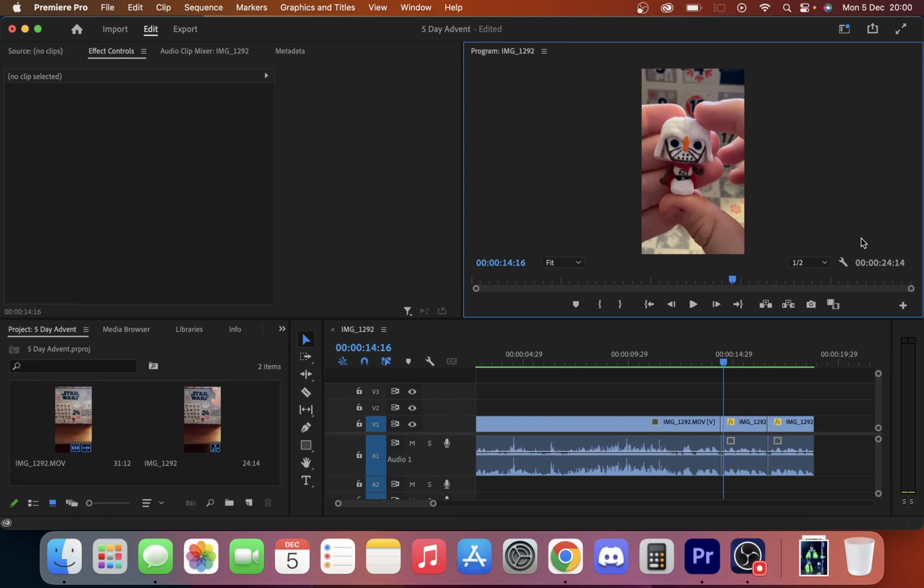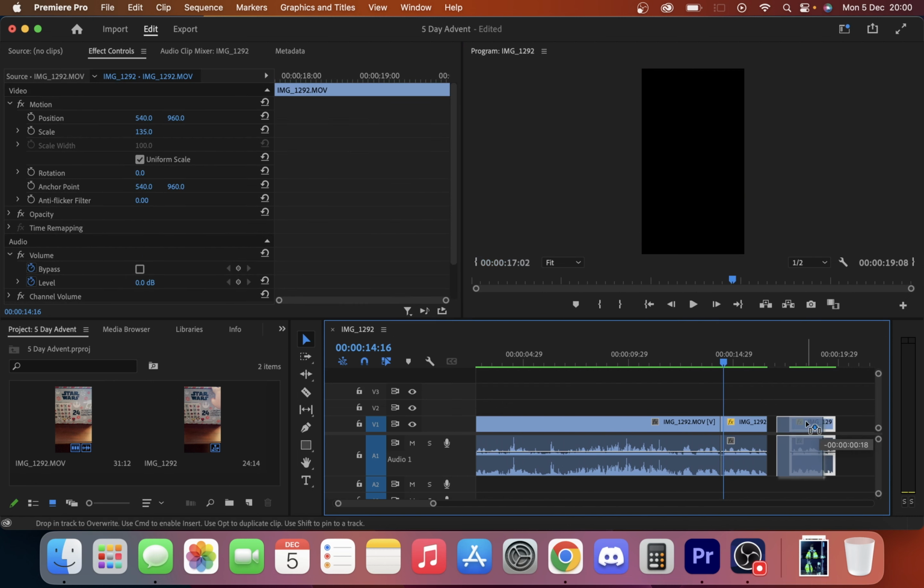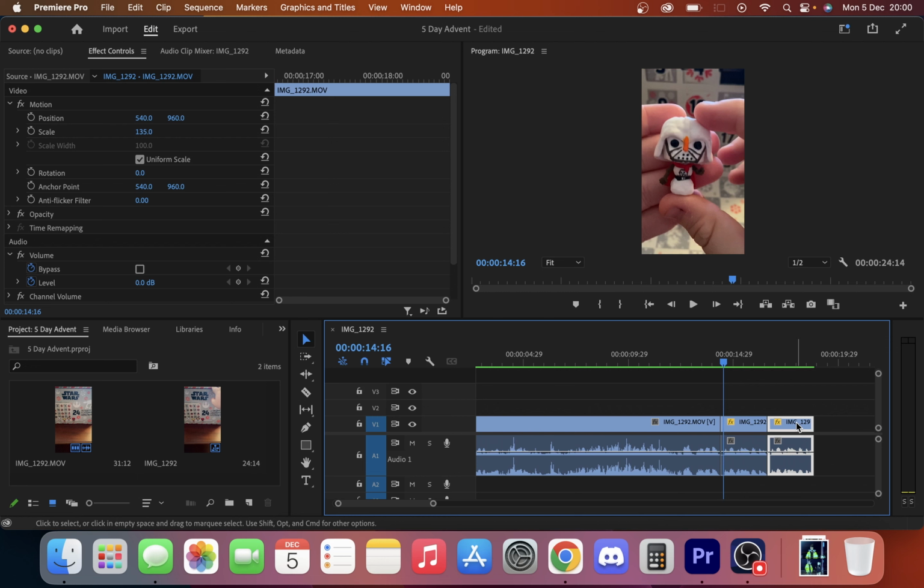So today we're going to take a look at how you can reverse a clip in Premiere Pro. It's pretty simple. All we've done here is we've got some videos on our timeline, and I've duplicated this clip. These two clips are the same. You can easily do that just by pressing Option and dragging it, or you can press Control C, Command C, Control C, Command V, depending on what operating system you're on.